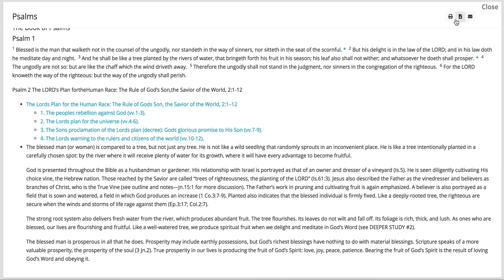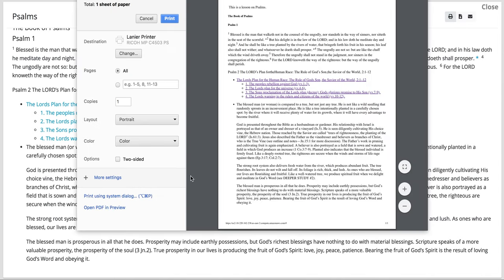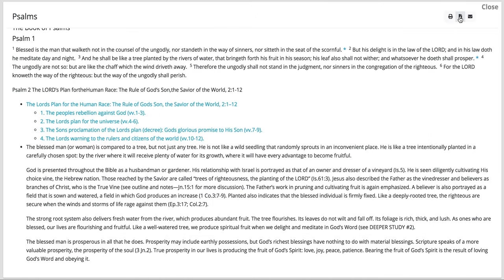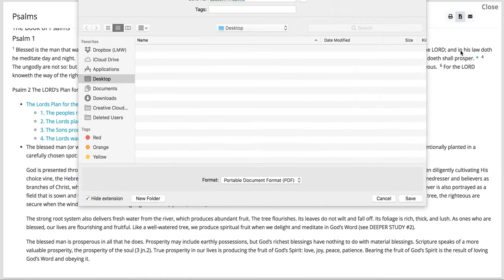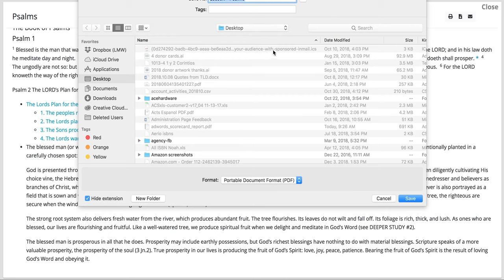If you have other people that you want to print copies for, you can press this button. This will send it to whatever printer you choose. And if you want to just download the file of this lesson that you've made, you can download it. It'll be called that. You can rename it whatever you want. We'll leave the name, and hit save.